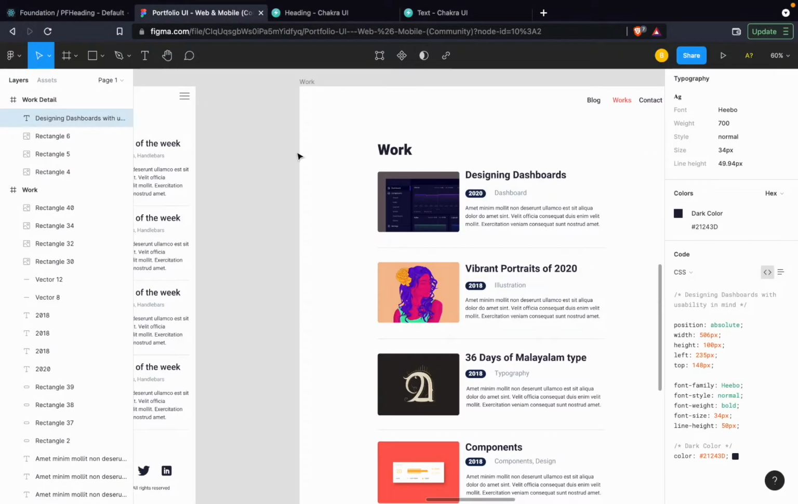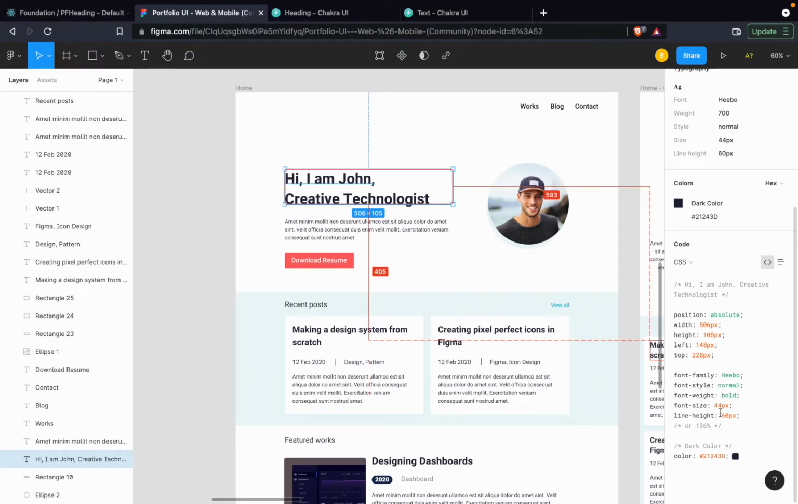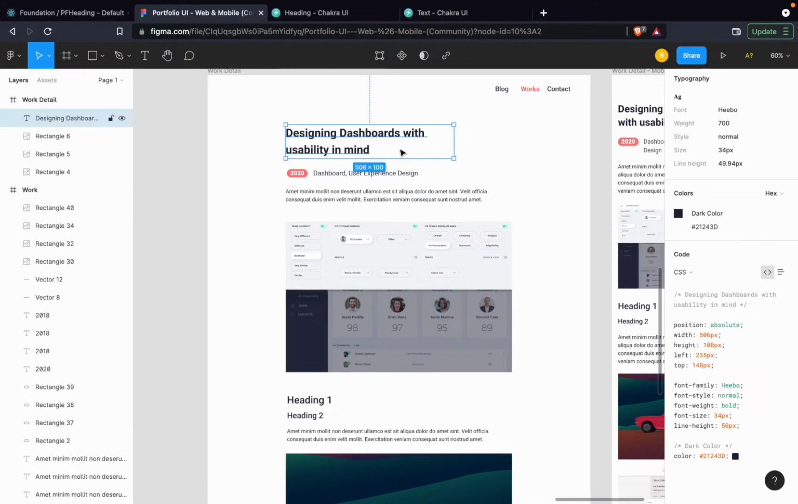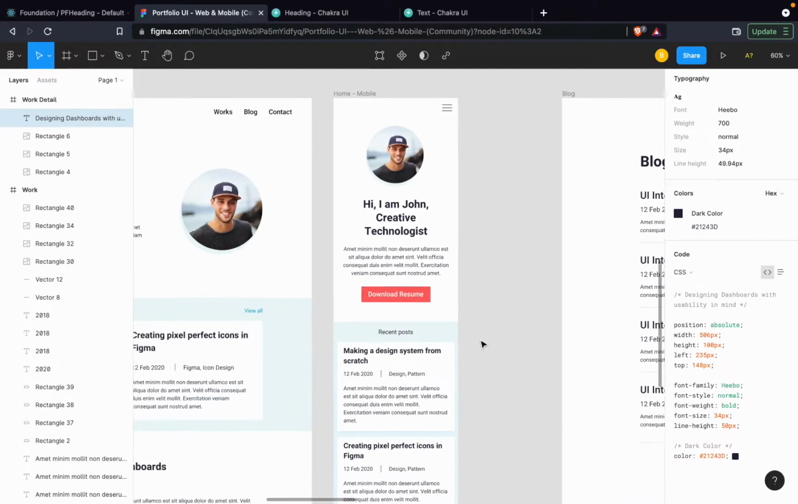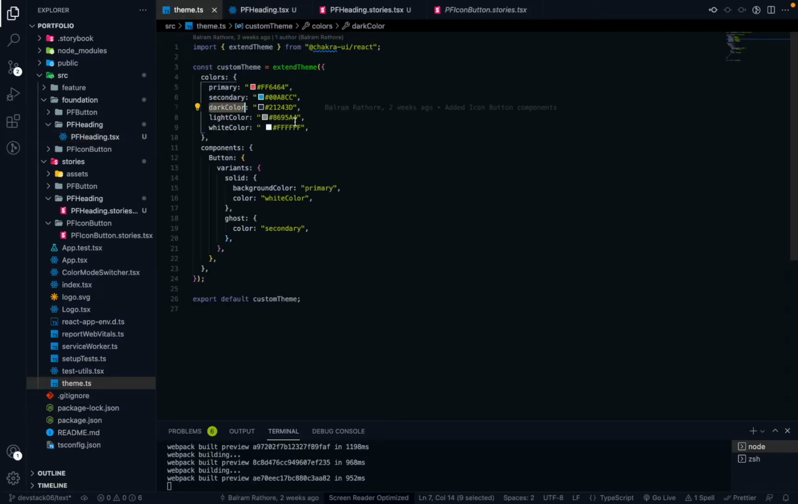What about the different headings we have here? We have the headings which have the font size 44, we have the heading which have the font size 34. So what we are going to do is use the same pf heading component with different kinds of variety. If you remember that for the button we had the variant, so we had different kinds of variants, and we used that. We had solid variant and we had ghost variant. Okay, similarly we are going to do over here as well.